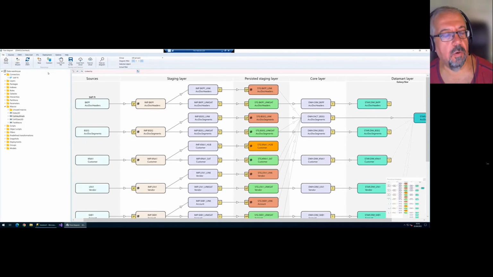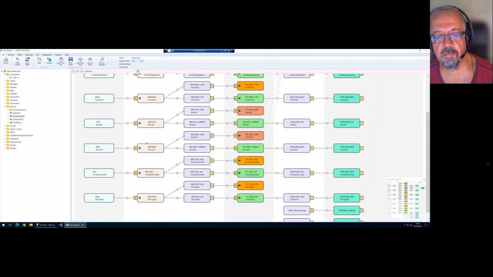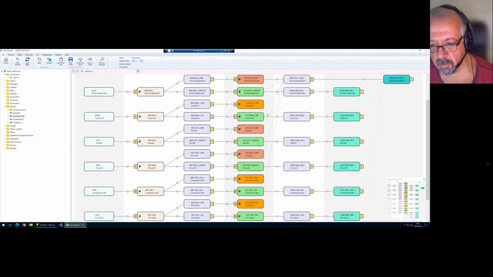And now you can see this model is pretty complex. For every table, for example, in our data source, we create at least 2 tables, and usually more than 2 tables in our persistent staging layer. And then we should combine these tables in the core layer to create the facts and dimensions. And we created one.